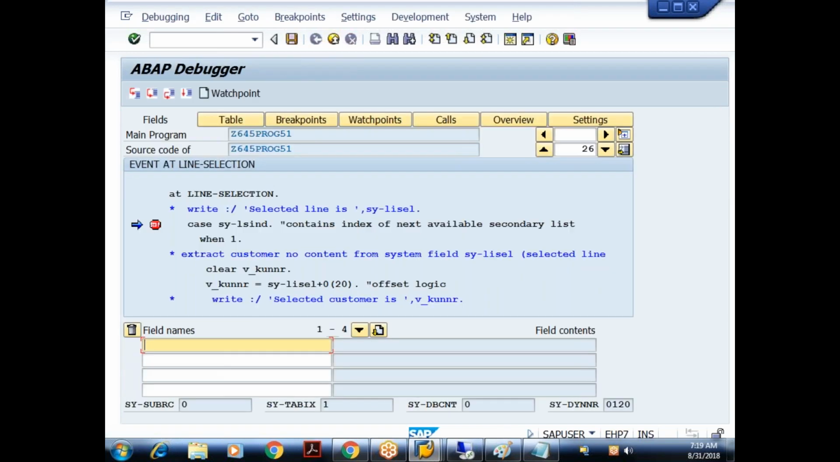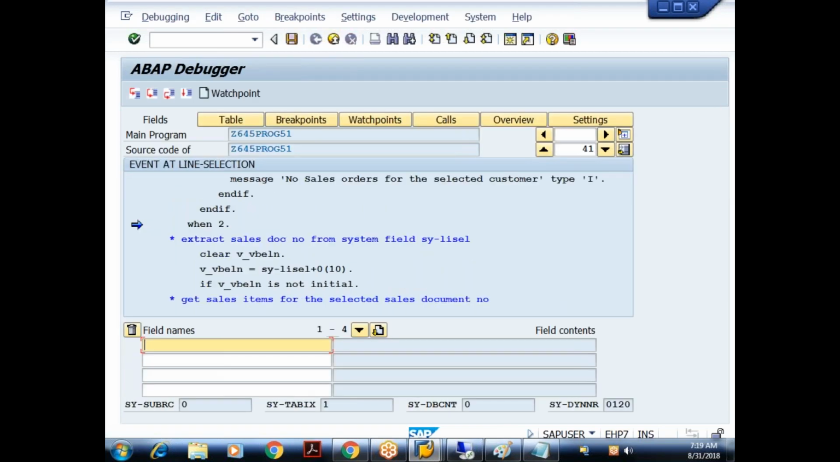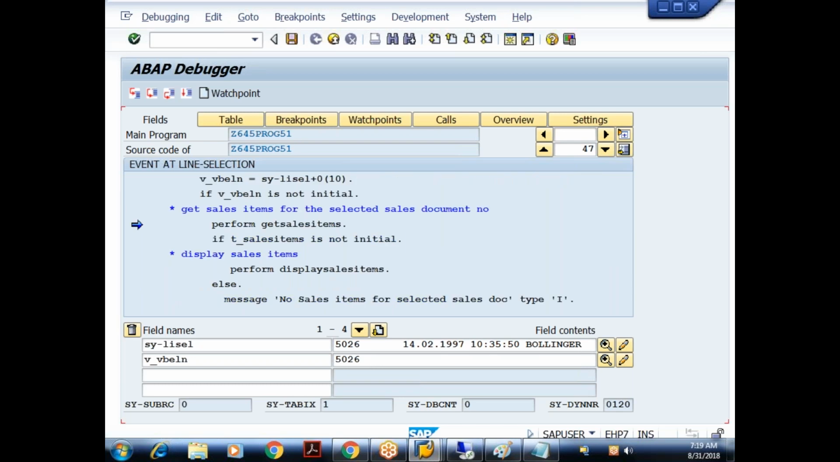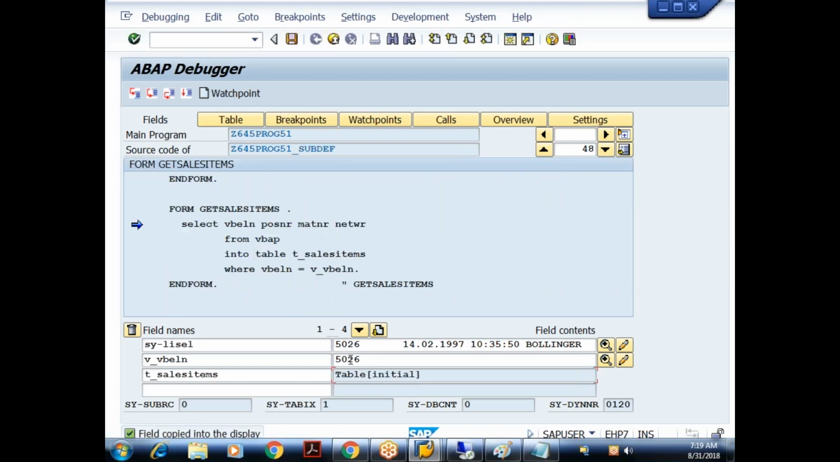Yeah. Okay, F5. Done. So see here, SY-LISEL contains the content of the entire line, but I am interested only in the VBELN part. So when I extract that 0 of 10, I got 5026. If it is not initial, I am trying to get the sales items. If you see the internal table, it is initial. 5026, does it have any sales items?